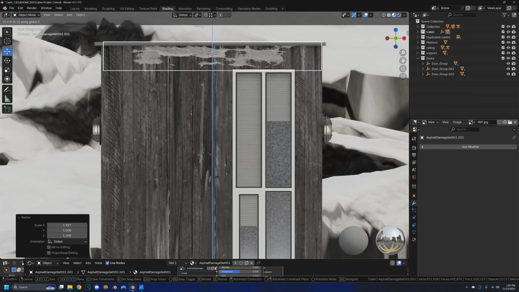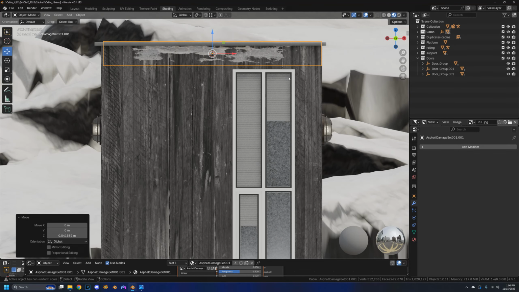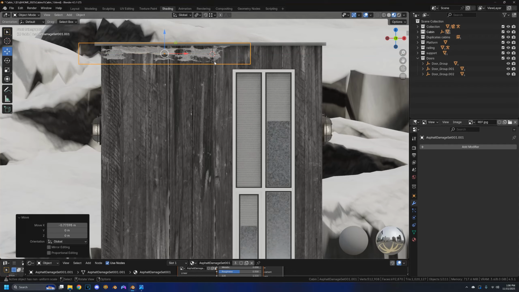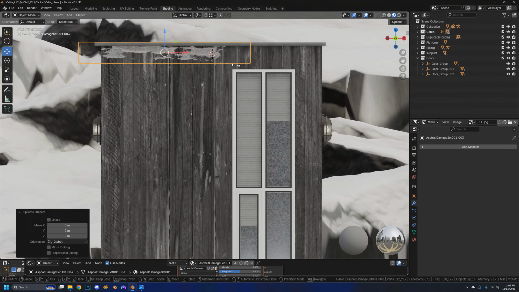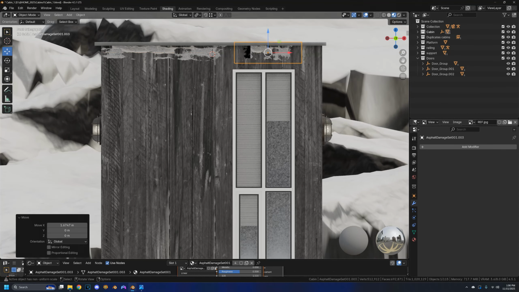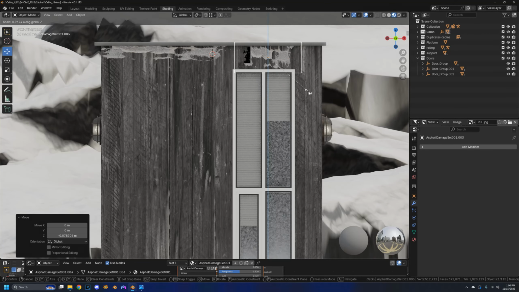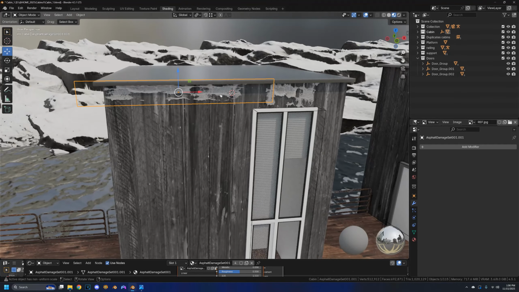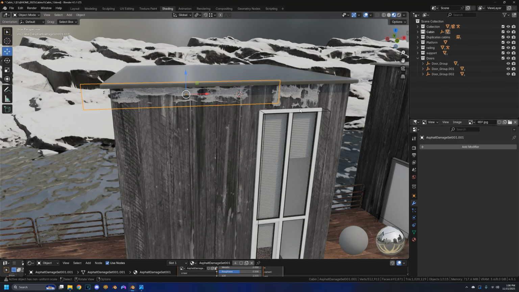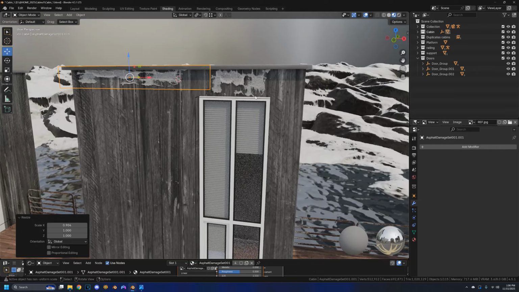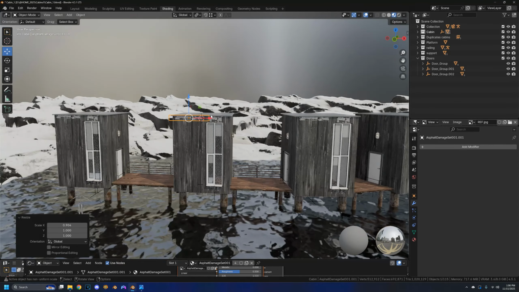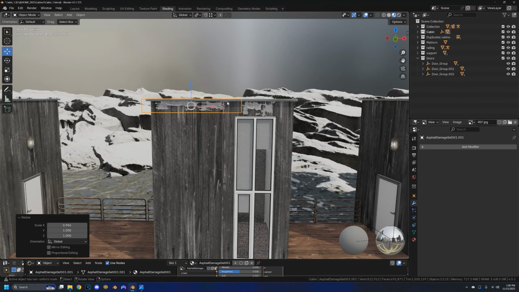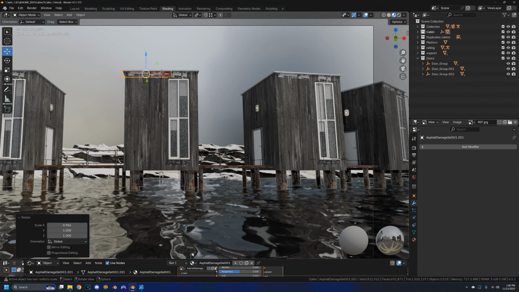Scale with X. It's just basic. If it looks good, then it looks good. Scale X, and just make sure it's not going over or going out of things. Okay, right now it looks like bird poop.